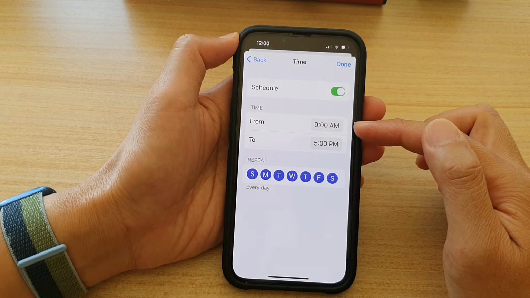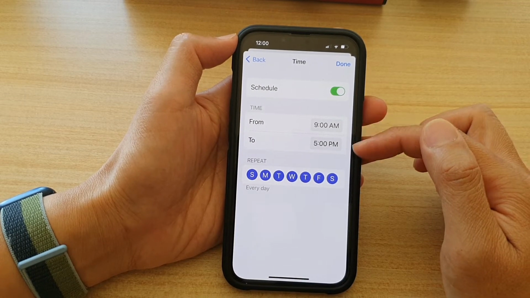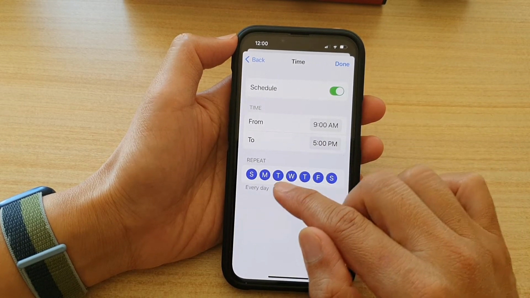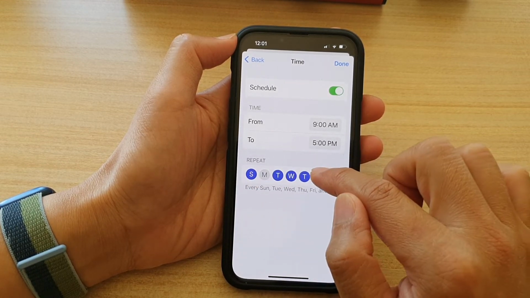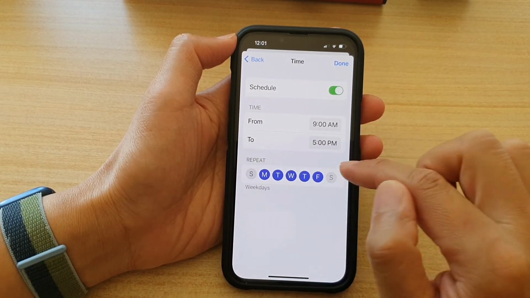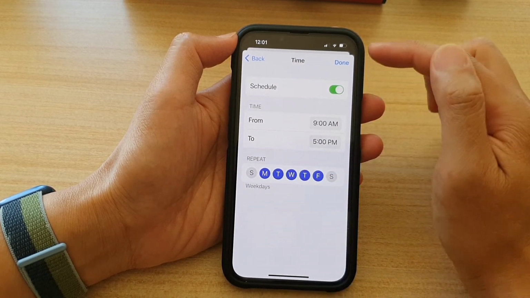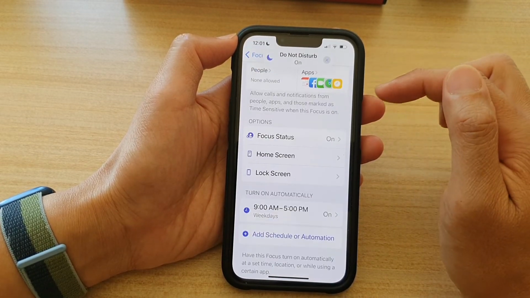Perhaps you do not want anyone to disturb you, so you can turn this on, and you can choose which days to repeat. So say from Monday to Friday, and on the weekend we will turn off the schedule, and then tap on done, and that's it.